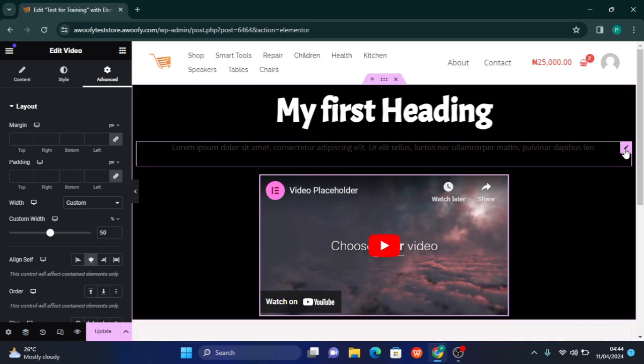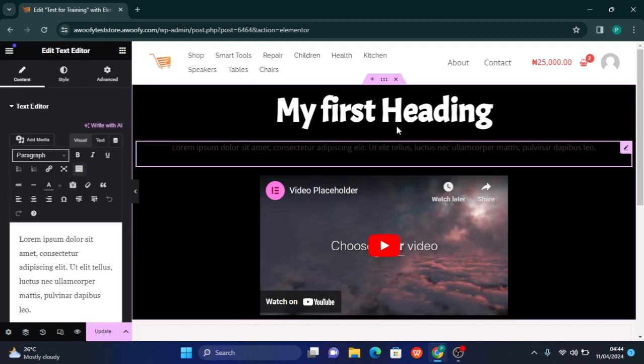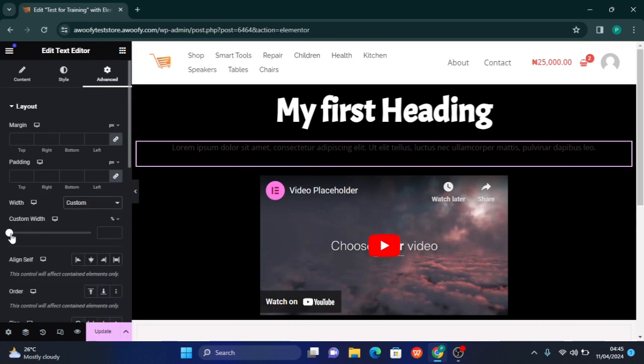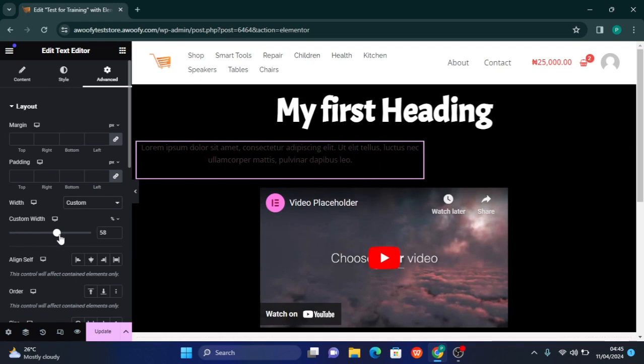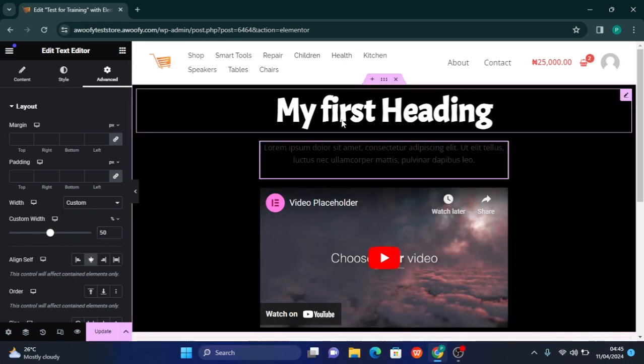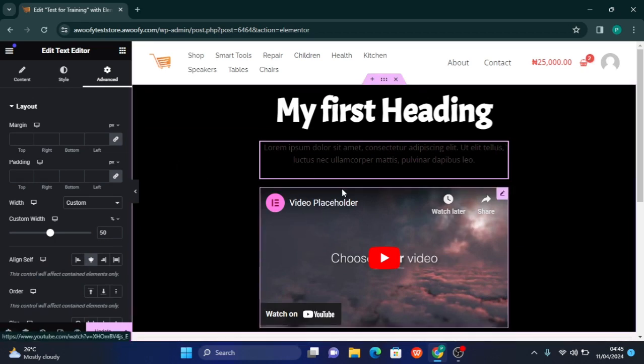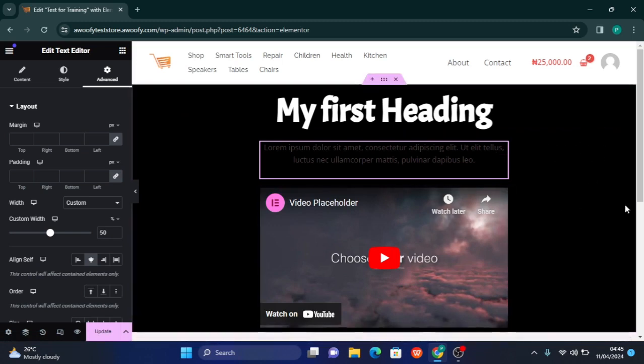So let's also reduce the width of this text block. So we come here to advanced. After clicking it, we can also set this to custom, and then let's also set this to 50. And then we click to center align it too. So it center aligns within this section, so that it is in the middle. All the elements are in the middle of this section.